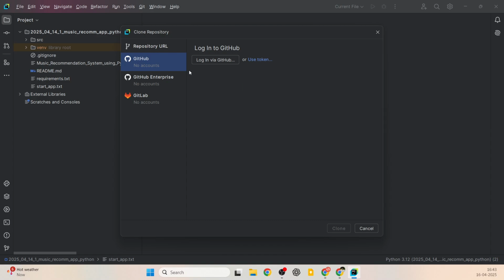While connecting to this account, there are two ways. One is you can log in with GitHub. Once you click this, it is going to ask you to log in via a browser, and you would be authenticated.